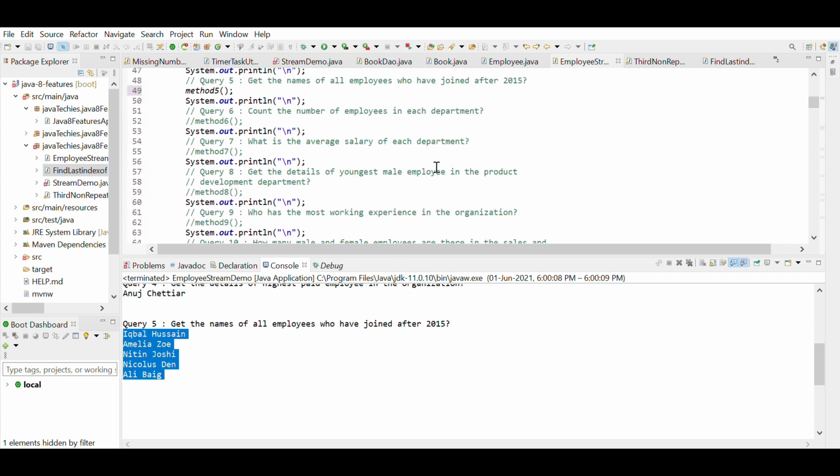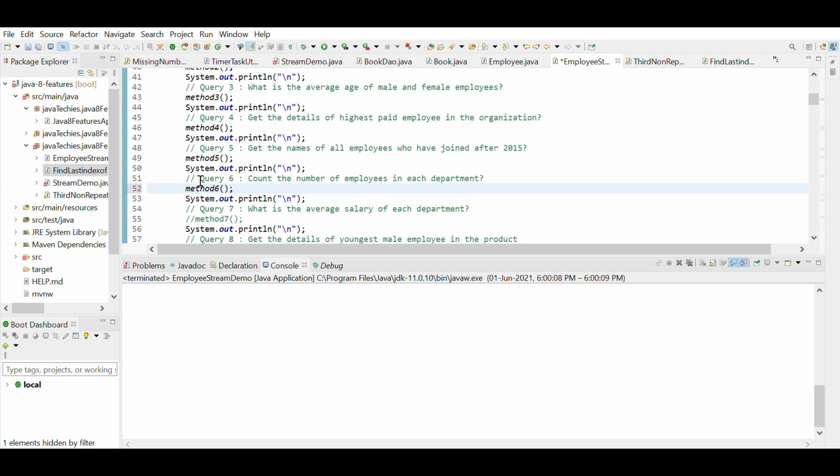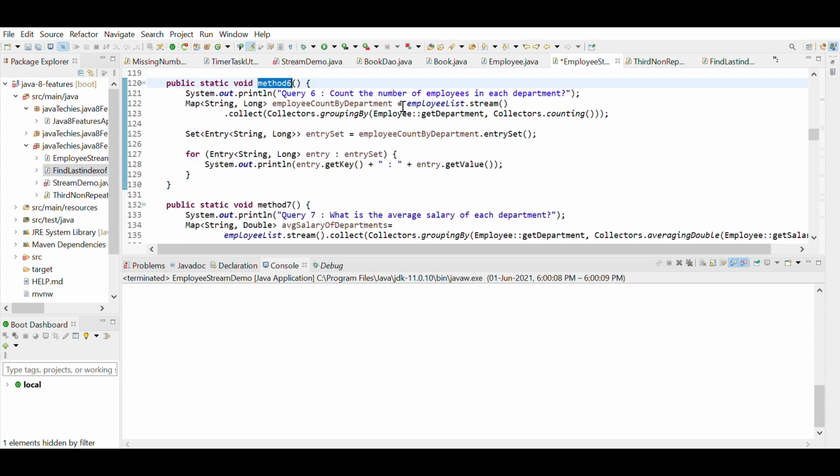Now let's move on to the next question, question number 6. Count the number of employees in each department. Again, we need a count of the number of employees in each department. You can see we are using similar logic to what we used for counting male and female employees. Inside the collect, we are again using groupingBy. This time we are grouping by the department, because we need the count of employees per department. So I am doing getDepartment, and again I am using Collectors.counting to count that.